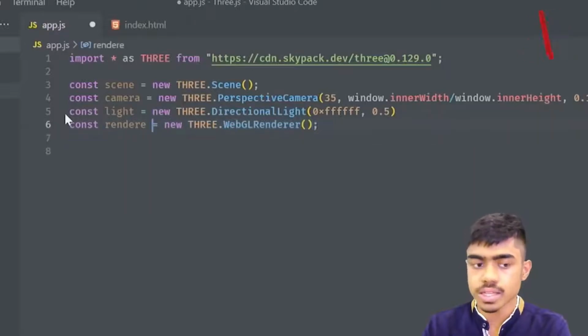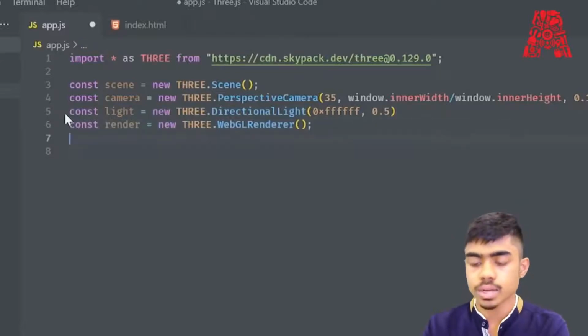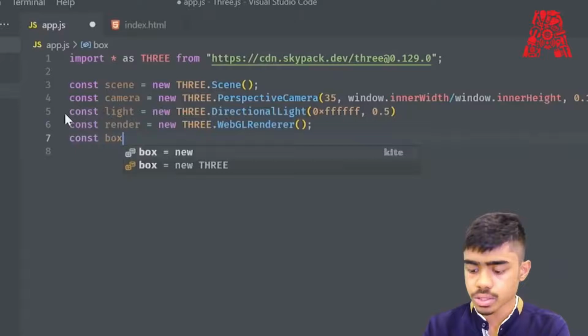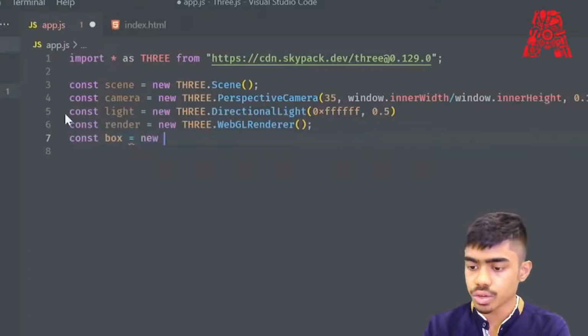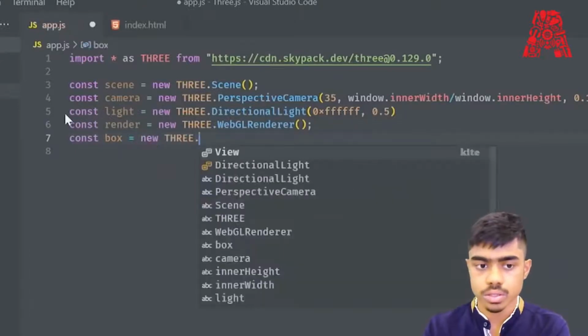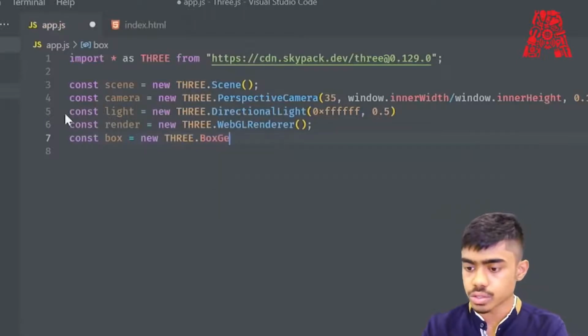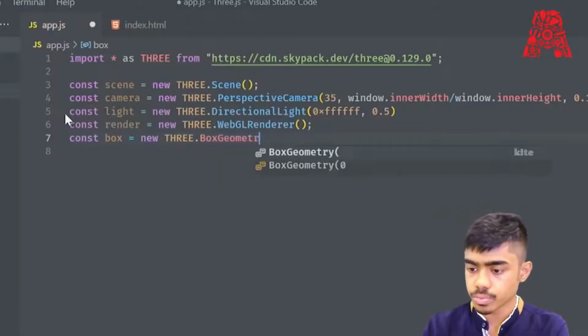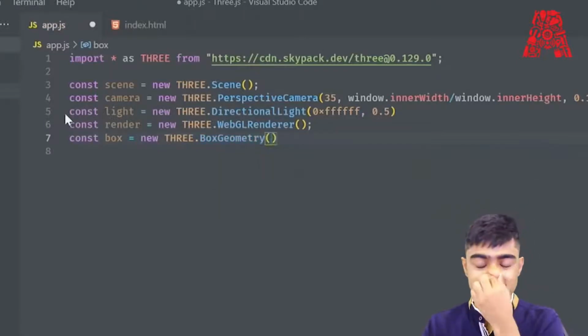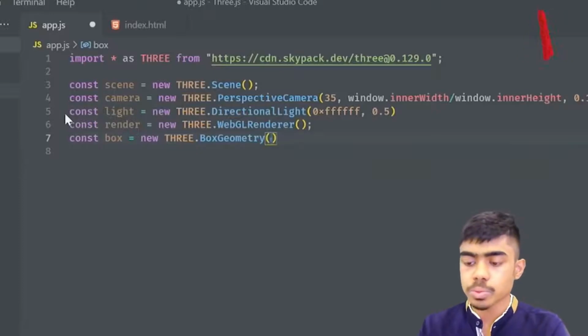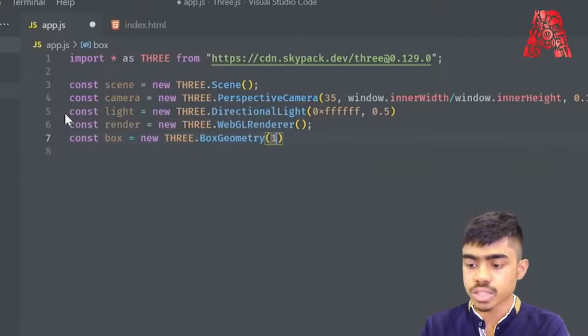Now what we need to do is have our item. So our item, like I said, is going to be a box. So what we do is set up this box, it gets new THREE.BoxGeometry. And then what we need to set is the X, Y, and Z axis for this. Because we want a cube, we will have them all the same, so we can set it as 1, 1, 1.